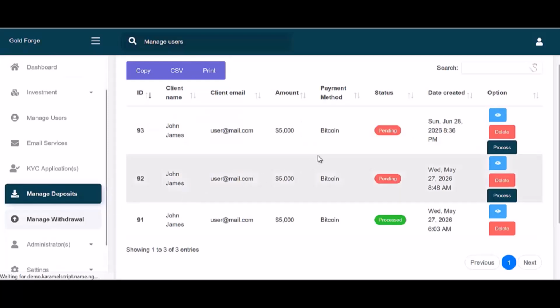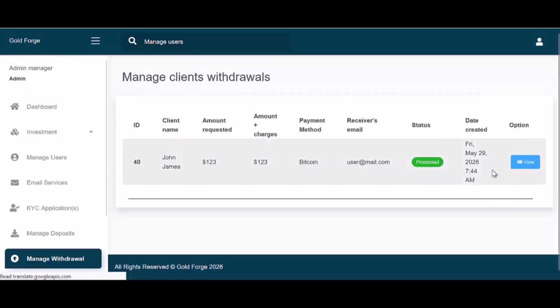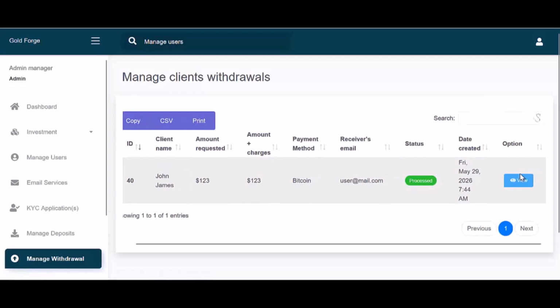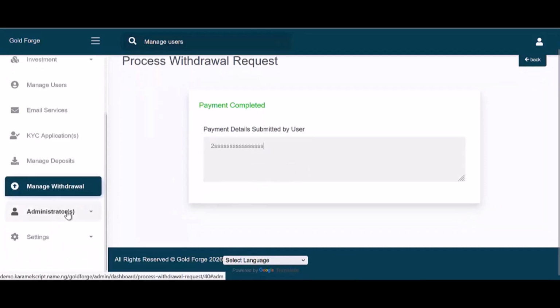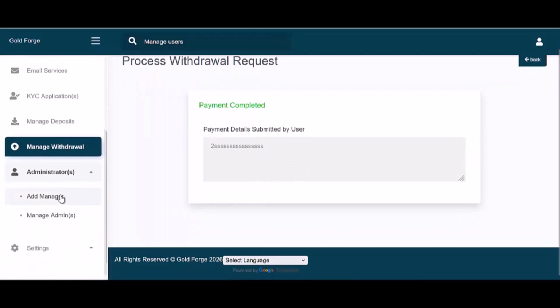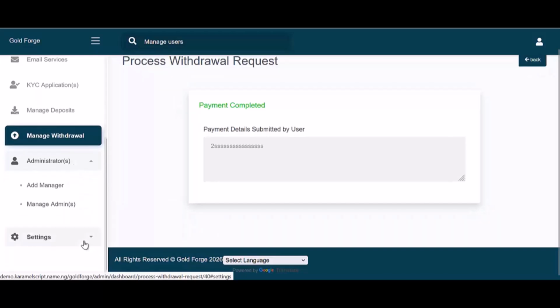Here you have your withdrawal. You can process withdrawal, the same thing as the deposit. You click on view here. This has already been processed, so I don't need to process that again. You can just put in that the payment is already completed, so that is just that. Here you have the administrator, which is the admin. You can add a new admin, manage admins and all that.